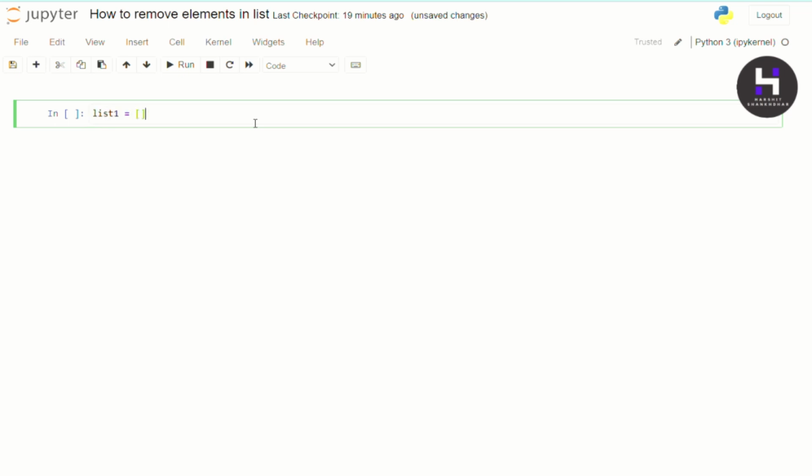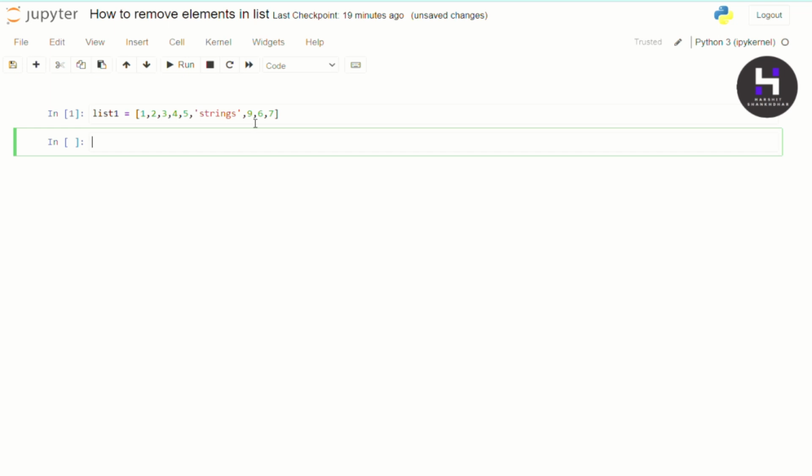So let's first create a list. Let's suppose I am giving it the name list1 and initializing some elements in it. Our first method will be the pop method. So what will it do? By default, it also takes one argument. If we don't give it an argument, it will remove the last element of the list. But if we give that argument, which is nothing but the index number, it will remove the element at that particular index.